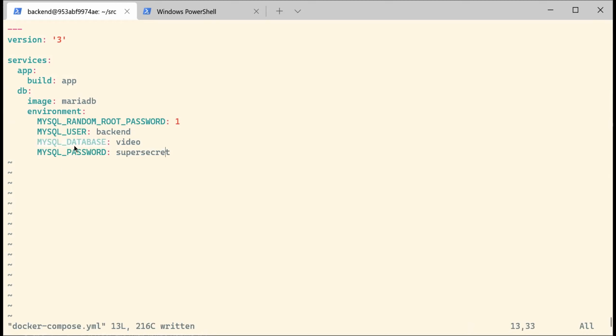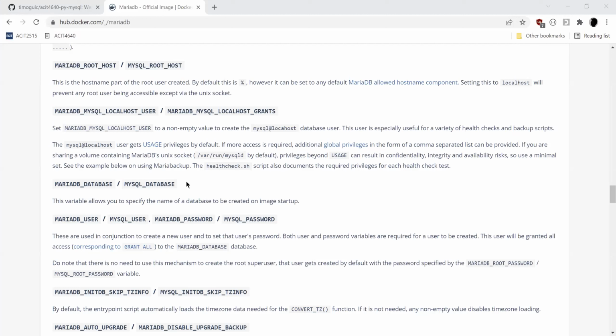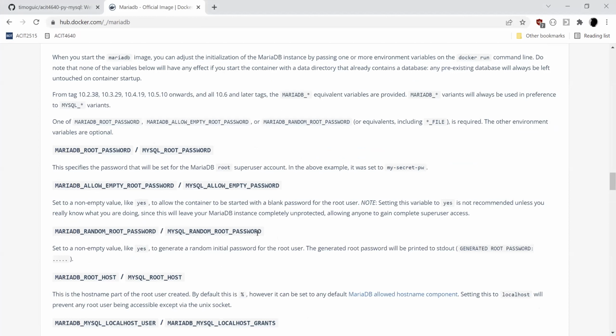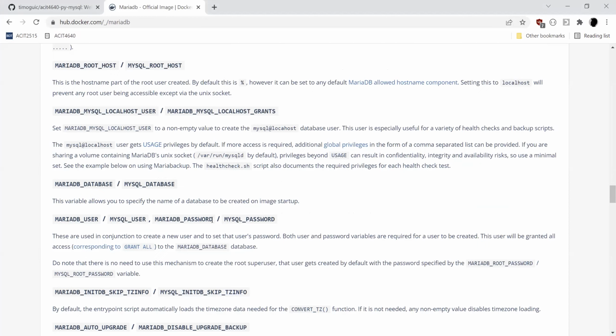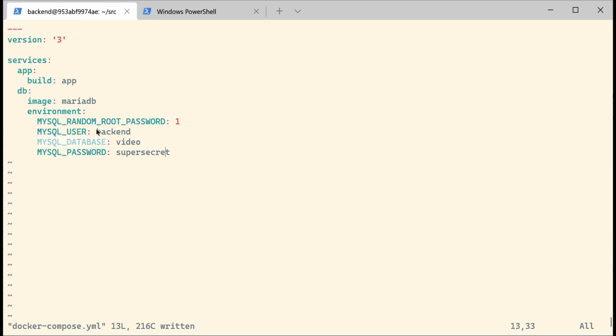Let me just double check these parameters here on the Docker Hub. Just a sec. Yeah, so we have MySQL database here. MySQL random root password, and MySQL user and MySQL password. We can inject that in our container: random root password, backend, video, super secret. So obviously we are going to use these in the backend.conf. So we need to make sure that our backend.conf contains the values that match these ones.